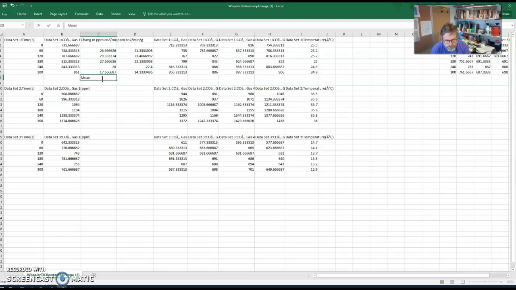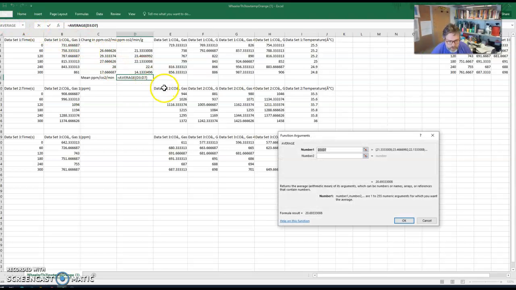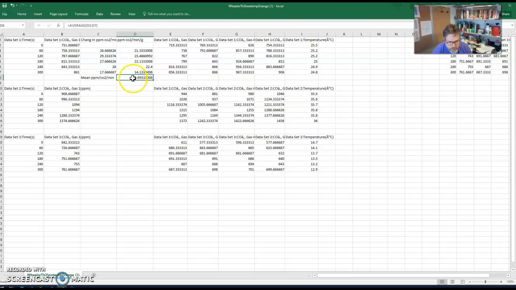And so we're also going to want a mean PPM CO2 per minute. The way we would do that is we would just hit equals, click our average, and make sure the numbers are right: D3 through D7. That's good. So that now gives us the mean for that.